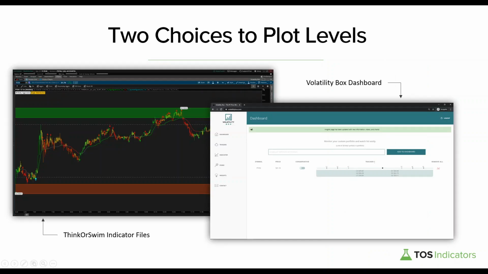Just as a reminder, there are two different ways to plot these volatility box levels. The first, most convenient, fastest, and easiest way is using the dashboard, where you can put in up to 30 tickers, and you can get these levels predetermined ahead of time, where you have your long entry, your stop, and your targets, and the same with the short side. Whenever trades trigger off of the triggers page, which is our live scanner, you can then add them to your dashboard where you have all these levels where you can trade.